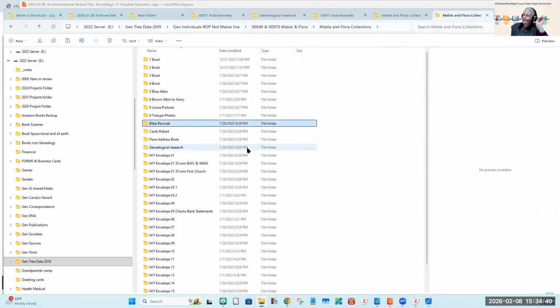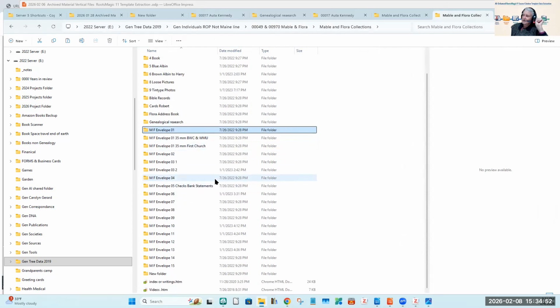Then we have Bible records, different Bible records than the ones I showed you. This is an address book. There's the genealogy research that I was using before. And then we have a number of envelopes, all the way down to number 15. Number 15 is an envelope of negatives that have been digitized by me using what equipment I had. It wasn't the best for doing negatives, but I did, and it's a lot of construction pictures.